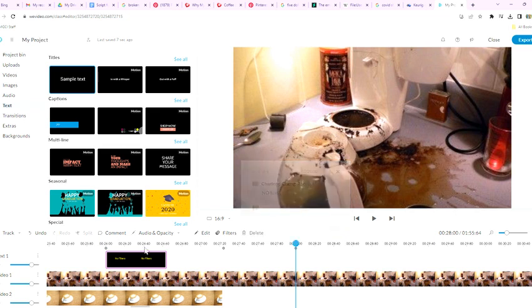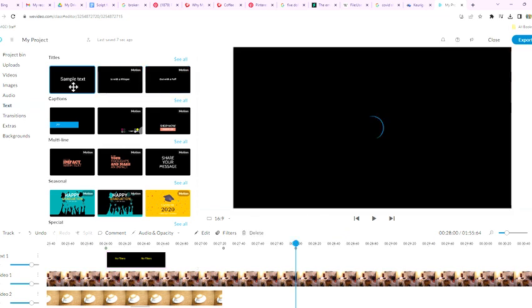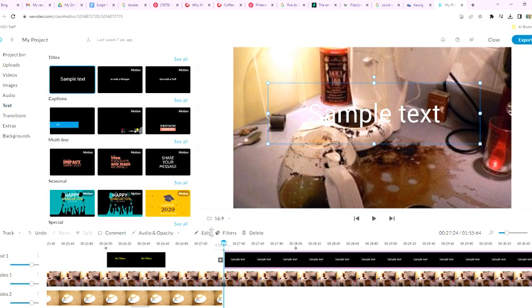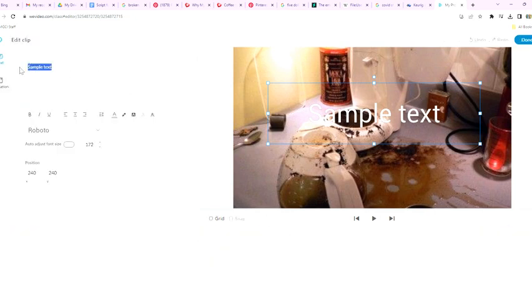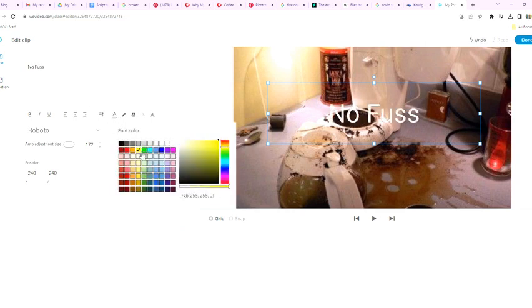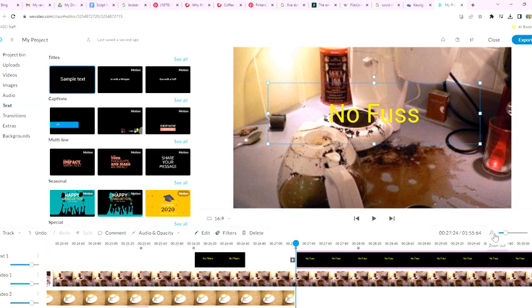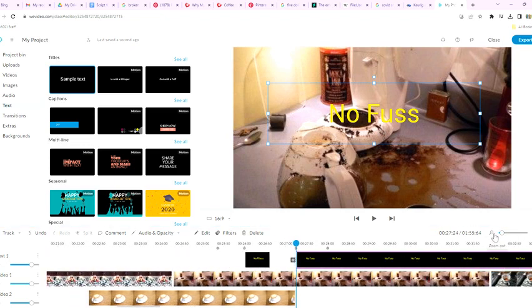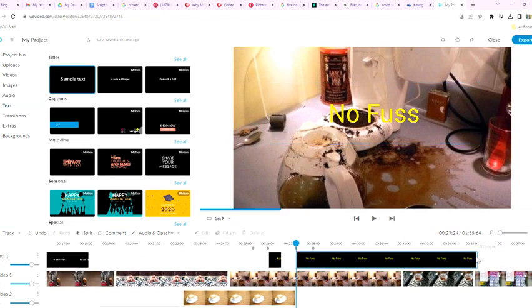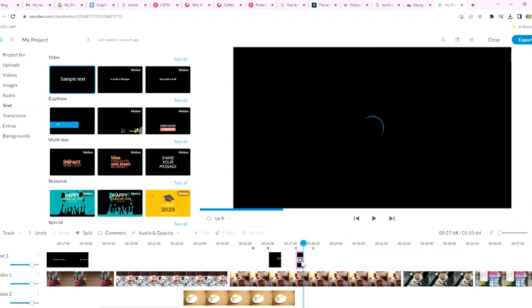And I can add those text boxes in by just going right here, sticking it in, saying edit, and then saying no fuss. Trying to be consistent with my font. I wanted my font to be yellow because I didn't like the white background. I couldn't see it. And then I say done. And it's there. I'm going to have to make it smaller for a second so I can actually see the end of this. And there we go.